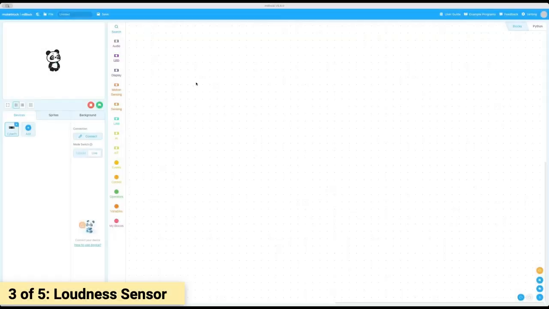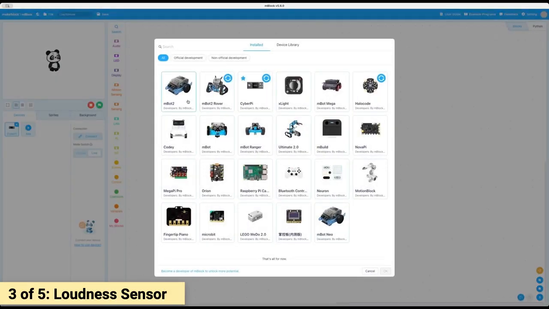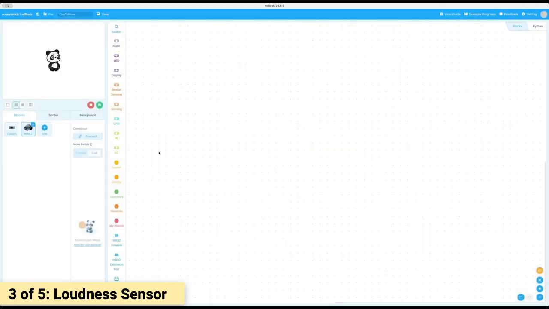Open mBlock. Let's give our project a name. I'm going to call it Clap to Move and save your program. Let's first add the mBot2 robot by clicking Add, selecting the mBot2 and select OK. As always, we'll start off with the When Button B Pressed event. This will help us start the program when we press button B.